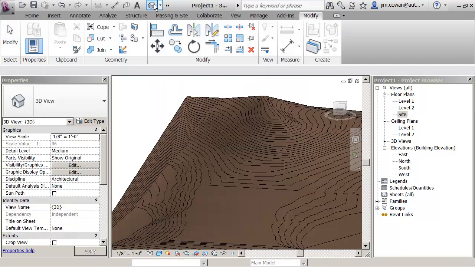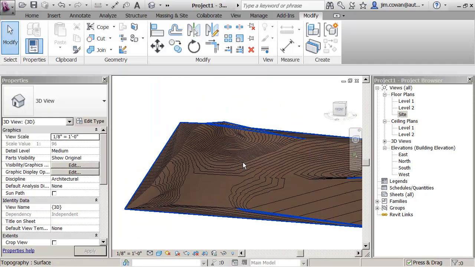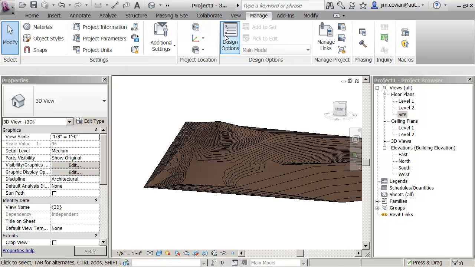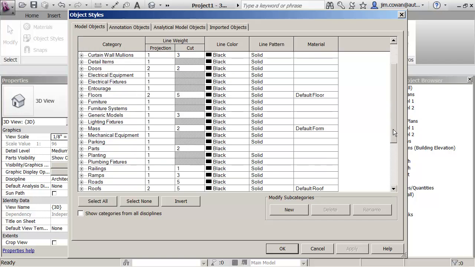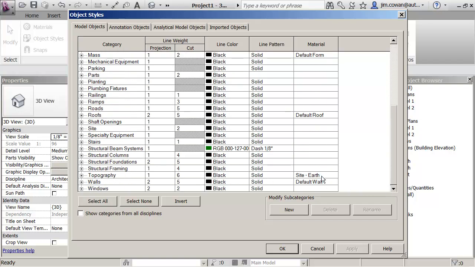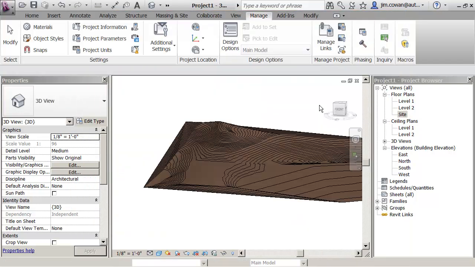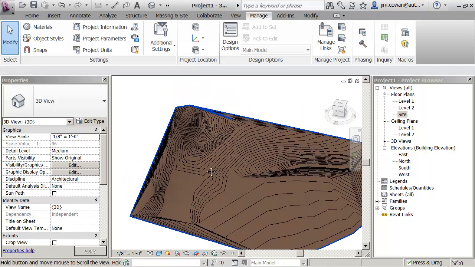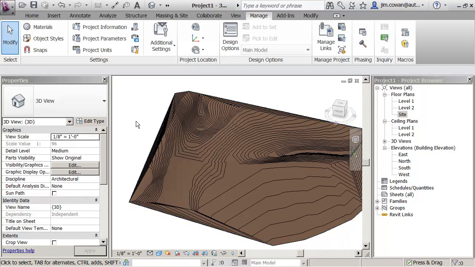If I look at it in 3D, I'll actually see that it's got material on it. The material comes from Manage and Object Styles. So for topography, by default, it has this site earth material. And I'm now ready to trim the edges and start with my studies.